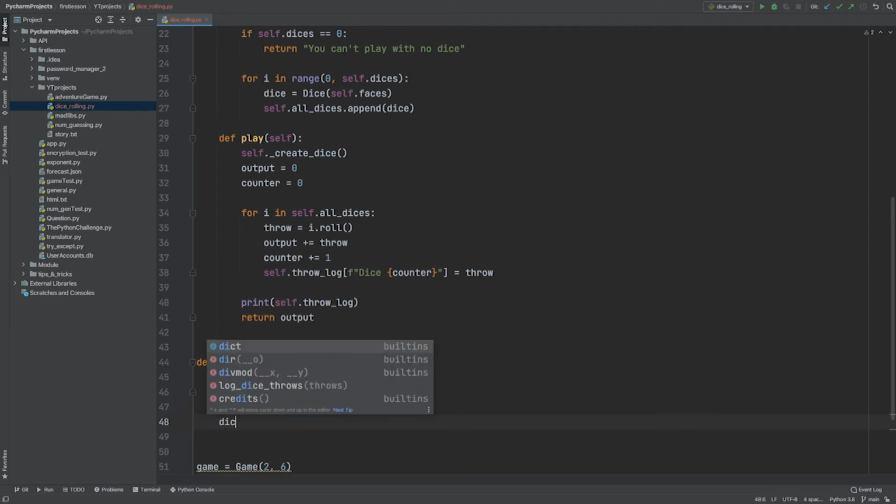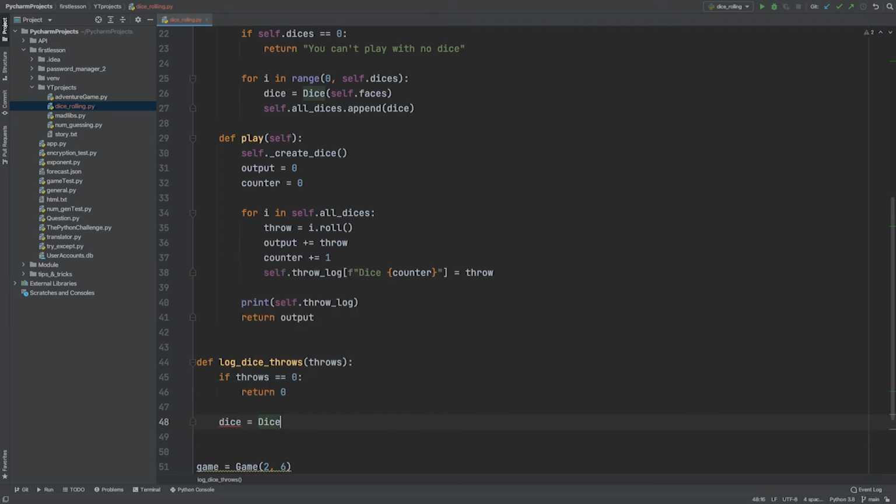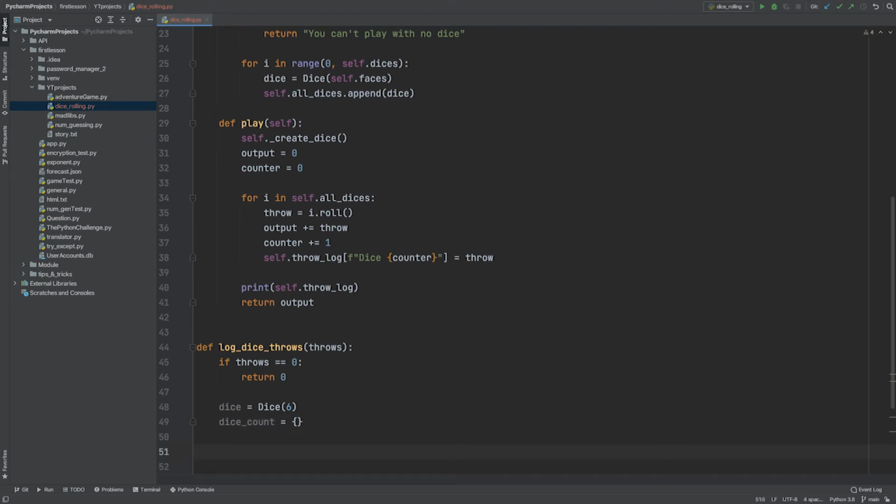Now I create the dice object, and it's a dice with 6 faces because I like it. And I'm gonna initialize an empty dictionary, and this is gonna be my dice count. So now I just have to create a loop, have my dice rolling, and every time I'm just gonna keep track of each number that comes out.